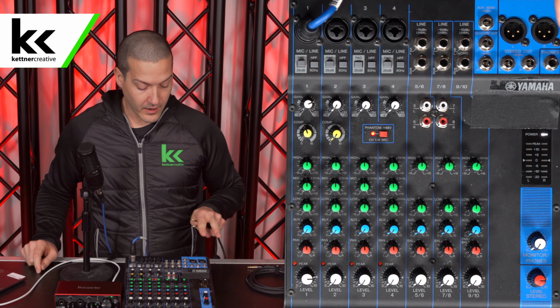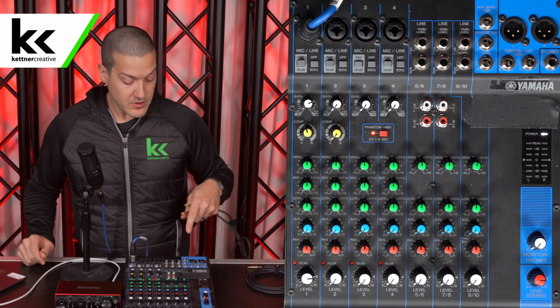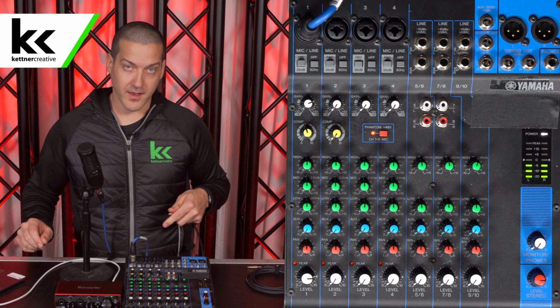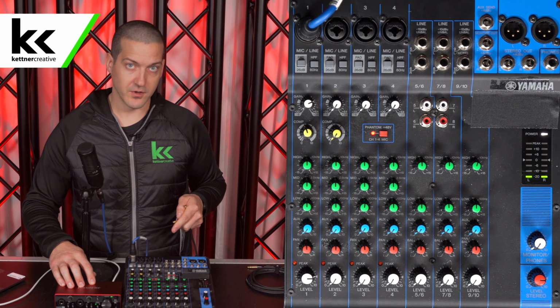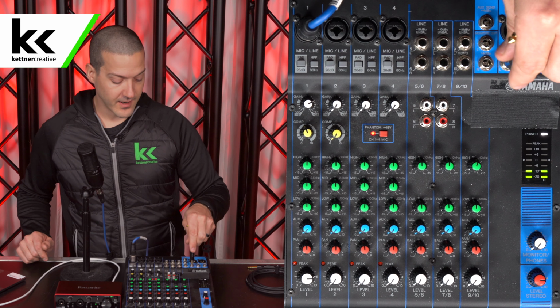Now, if you are at a live event and you're using the XLR outputs for your main mix at the live event, you can also use this from an aux send, and then you can dial in a custom mix for your Focusrite Scarlett 2i2 audio interface. But for this video, we're just going to use the main left and right outputs.